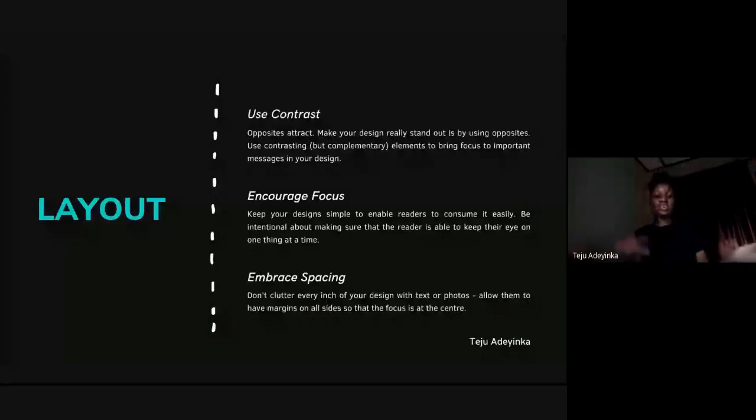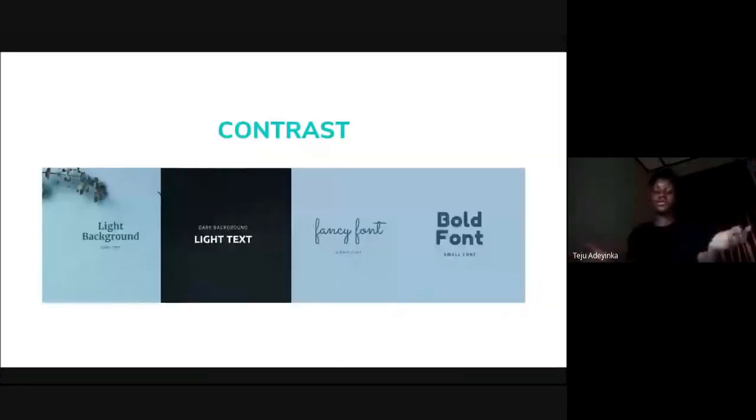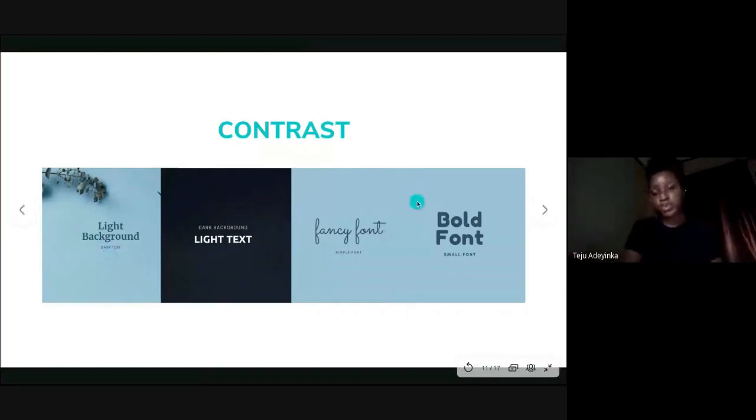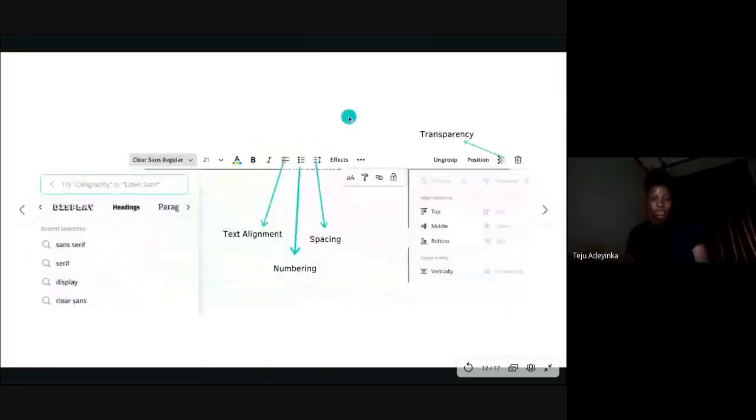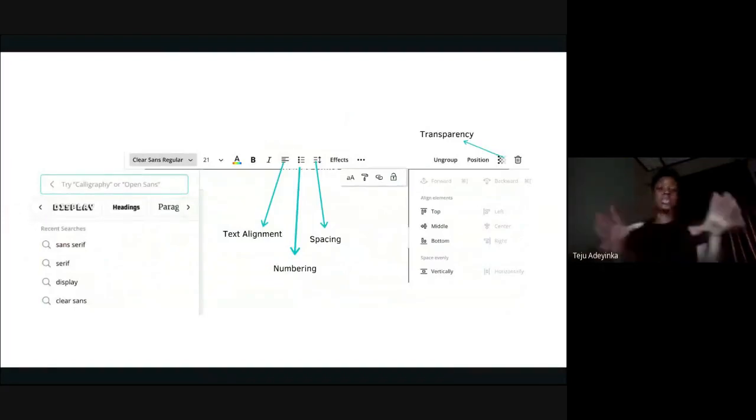Okay. So these are different examples of how to use contrast. There are a lot of other examples, but these are some very simple ones to use: light backgrounds with dark text, dark backgrounds with light text, using fancy fonts with simple fonts, using bold fonts with small fonts.